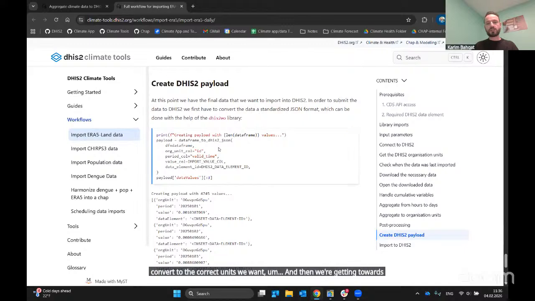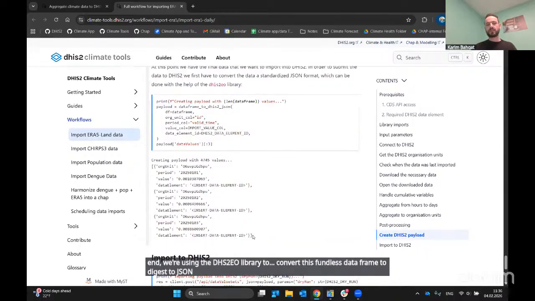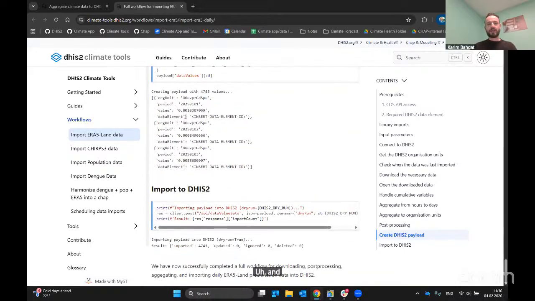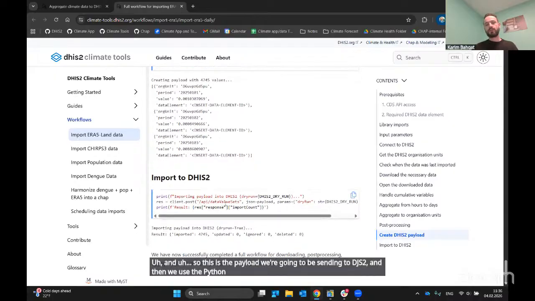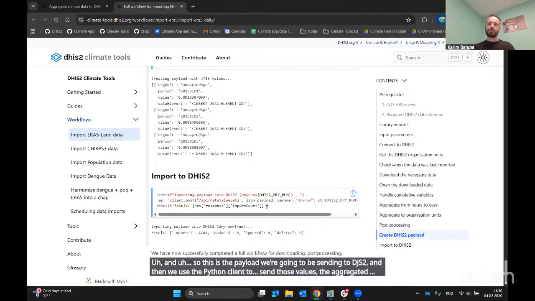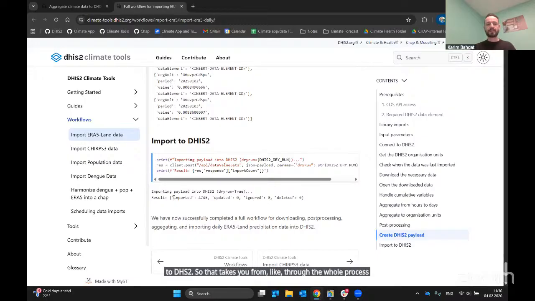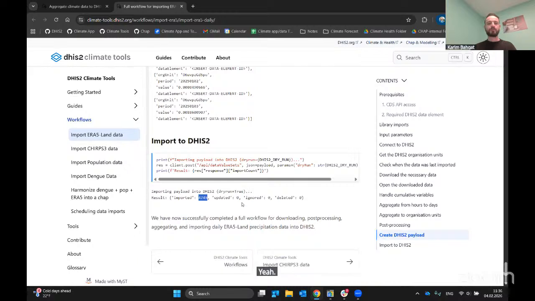We're using the DHIS2 EO library to convert this pandas data frame to DHIS2 JSON format. So this is what that looks like. This is the payload we're going to be sending to DHIS2, and then we use the Python client to send those values, the aggregated data, to DHIS2. So that takes you through the whole process, and then you get a status of what actually happened. So it imported 4,000 values.